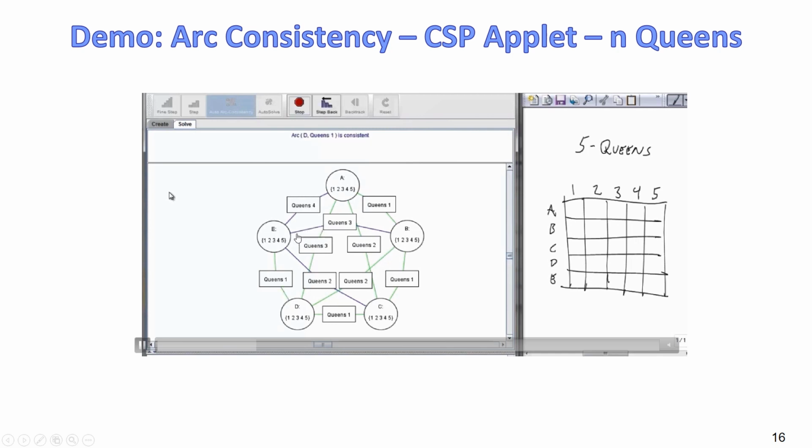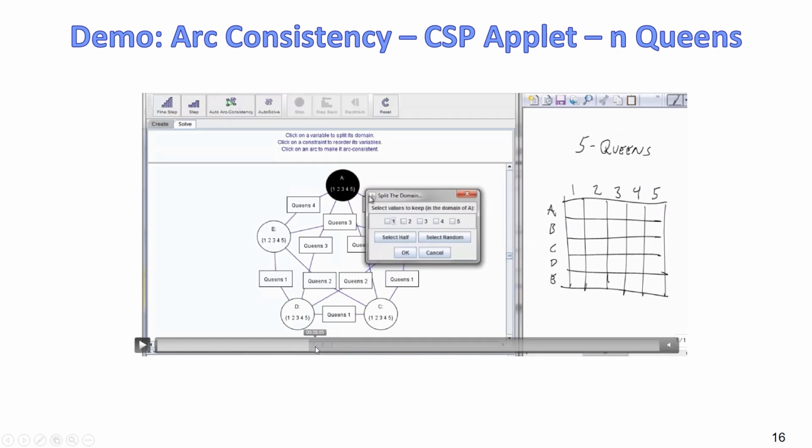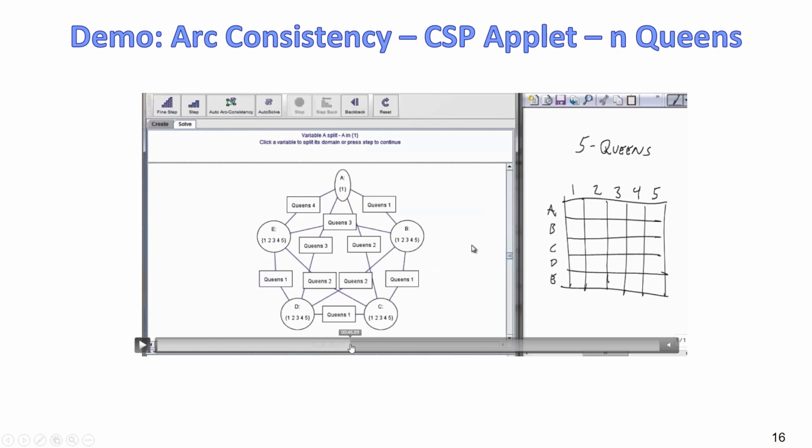So the blue ones are the ones in the queue. Now, after we are done, so now everything is green. Now let's assign a value to a variable. So we'll start with that variable. We'll assign a value to it. Let's say that we'll assign the value 1. Okay, so we'll assign the value 1 to that variable. Now when we assign the value 1 to that variable, you see that now it's just 1.